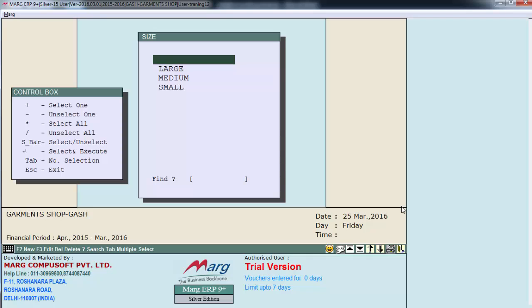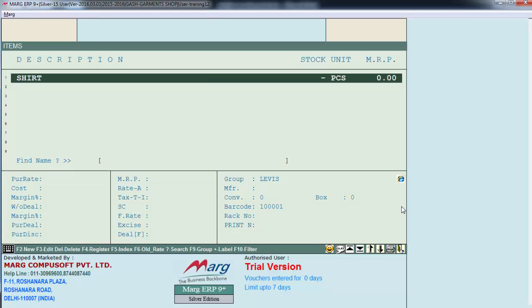And here you see the list of sizes has appeared. So we have this shirt in large size, medium size and small size. Enter. And we have this shirt in all the three colors. Enter. And in all the three designs. So now we have created our inventory. Now let's purchase it.